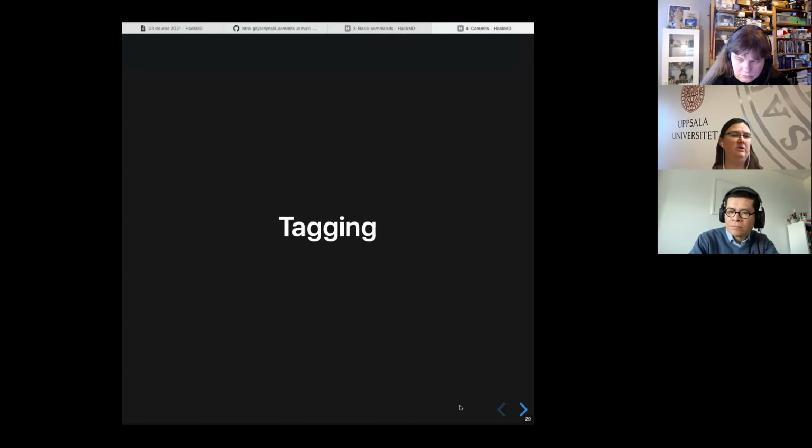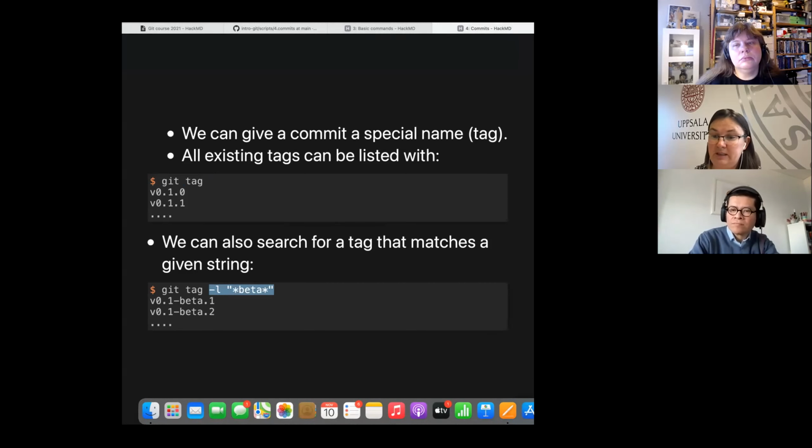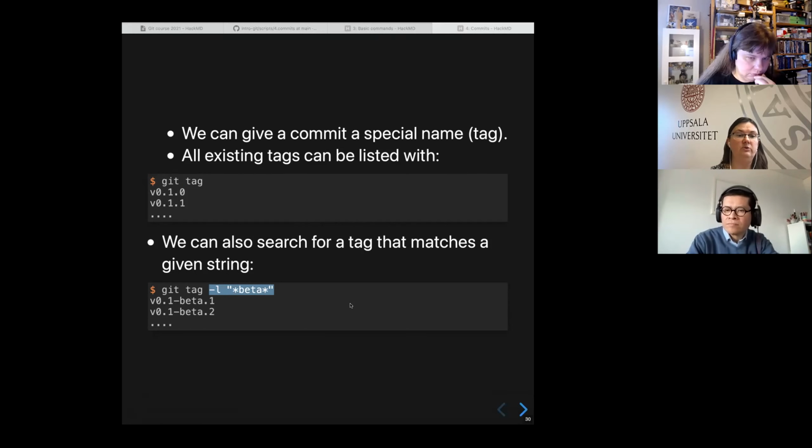Okay, and now we are actually getting to tagging. We learned a little bit about tags before. We can list all the tags that are defined for a commit tree by using the git tag command, and I can also search for a tag by specifying -l and some string or expression that I want to look for.